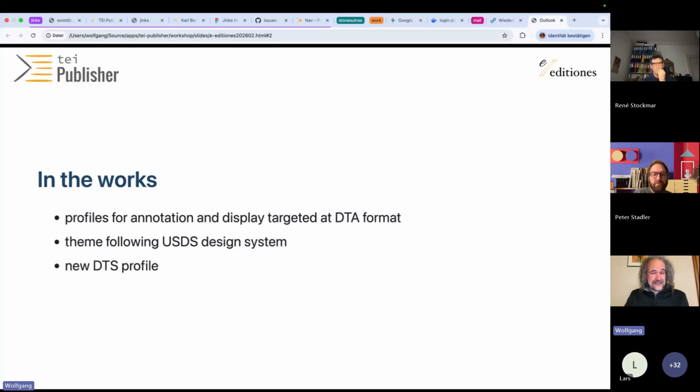Then what's also already being worked on is another theme. At the moment, TEI Publisher 10 only has one theme, this theme-based 10. But the idea is that this is extensible. We paid quite some attention to designing this in a way that you can extend it and apply your own design. And what will be coming is the USWDS design system, the one recommended for US government agencies.